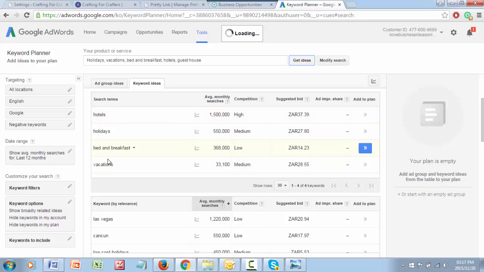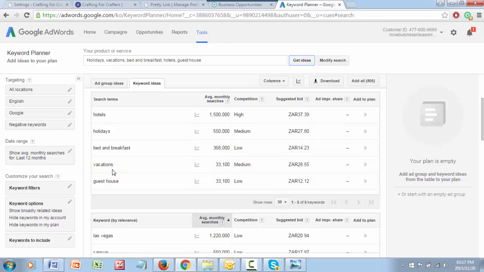It'll tell me here as to how well they're working, what sort of reaction I'm getting from Google's keyword tool for this. By the way, obviously all of this I'm still using the free Google keyword tool. And pretty much it works most of the time. So hotels comes in at 1.5 million. That's interesting. Holidays, bed and breakfast, guest house, 33,000.